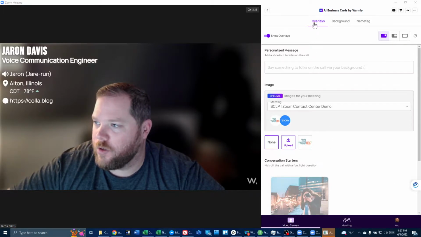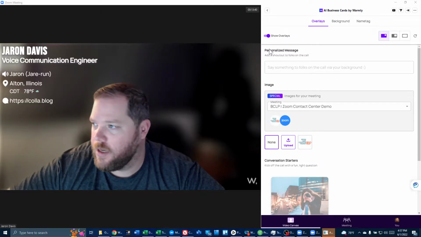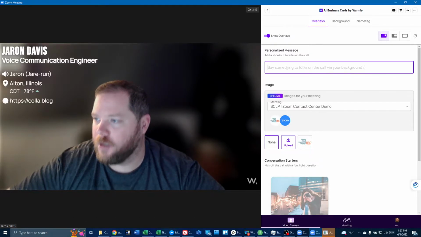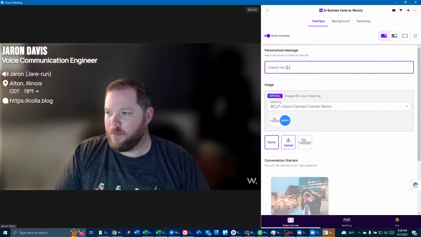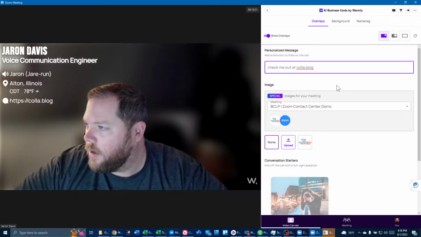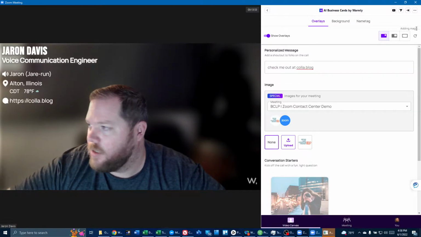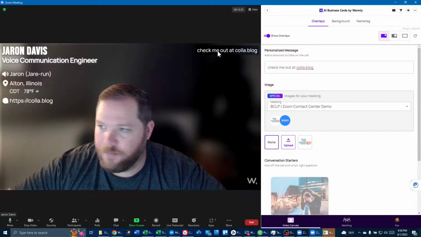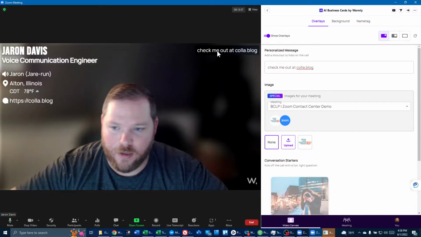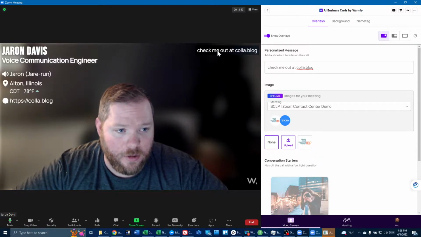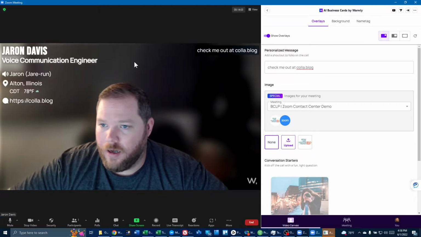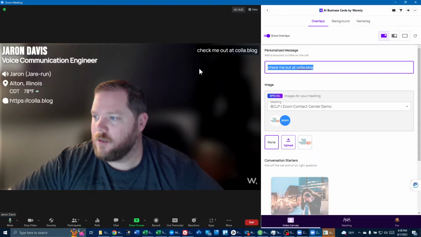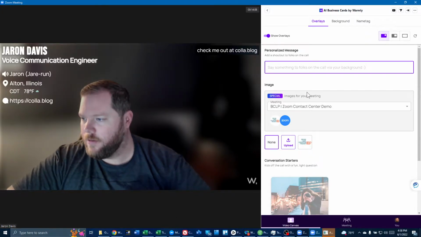So this is the first screen. It starts with your overlays, and you can show your overlays. You can put in a personalized message, say, check me out at colla.blog. And what you'll see is adding magic right up here in the top corner, and then bam, it just throws it into your Zoom meeting. This is what the participants on the other end are going to see, what you see on screen here. So I'm going to go ahead and take that off.